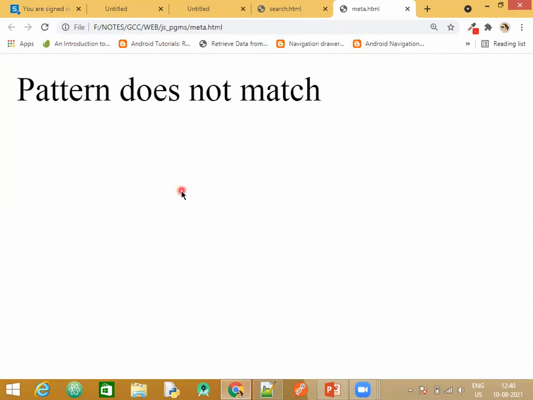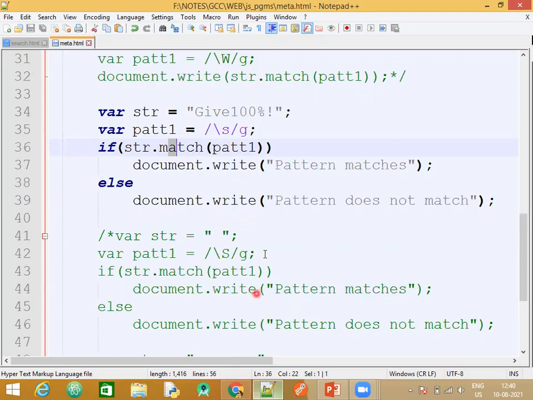Look at the output and tell me. Why does it not match? There is no white space. What are we trying to match with the slash s? Any white space. Suppose, let's try to give a space and check. Will it match?